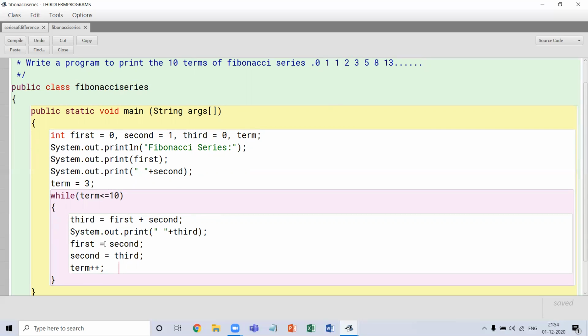Now the first term will be second and second will be third. It means next time what do we have to do? First time 0 plus 1, 1. Then next time 1 plus 1, it will be 2. What was the second in the previous time? 1. But now it will behave as the first. And what was my third term which we got after 0 plus 1? This third term will now be second.